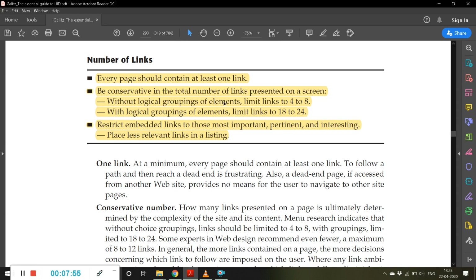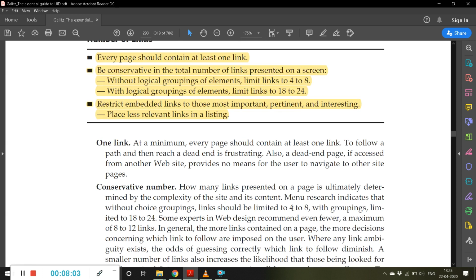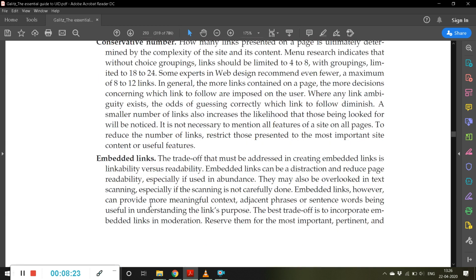Without logical grouping of elements, limit the links to 4 to 8. With logical groupings, limit the links to 18 to 24. We have already discussed this. Restrict embedded links to those most important, pertinent and interesting. Embedded links means you are putting one link within another link. Place less relevant links elsewhere; the information is presented here.